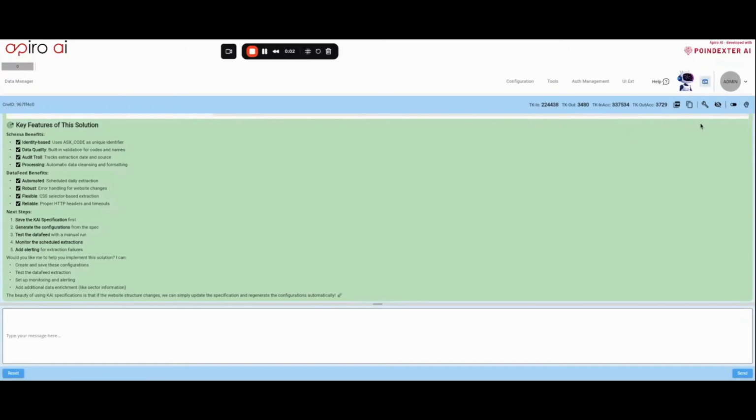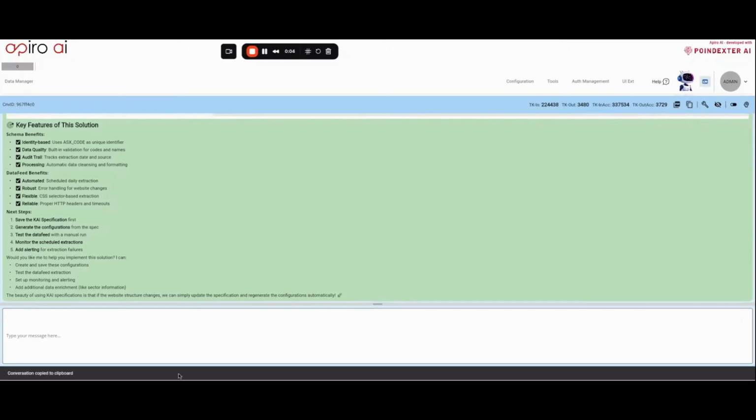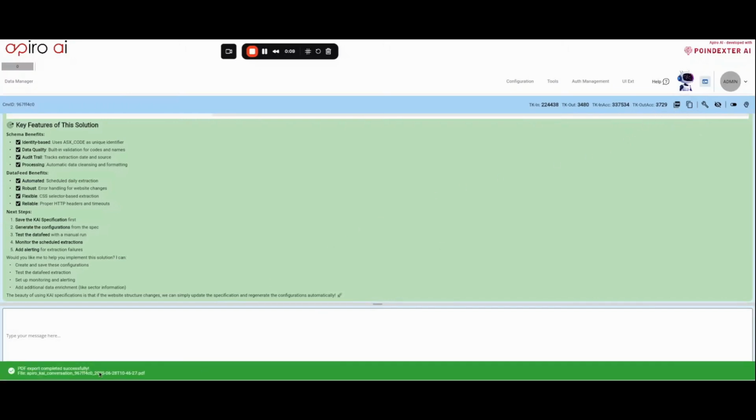You can export any conversation with Kai, either by copying it as plain text or downloading it as a PDF. This is great for documentation or sharing results with others.